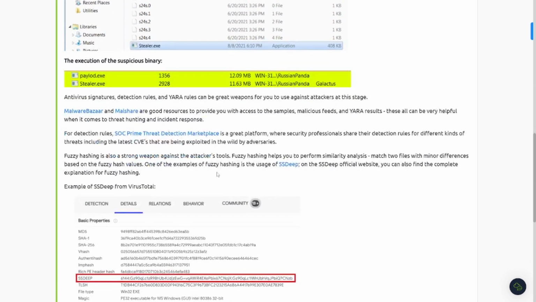Antivirus signatures, detection rules, and YARA rules can be great weapons for you to use against attackers at this stage. Now be sure to look at YARA rules if you're unfamiliar with that. It's a great resource to use for this particular instance. Malware Bazaar and Malshare are good resources to provide you with access to samples, malicious feeds, and YARA results. These all can be very useful when it comes to threat hunting and incident response.